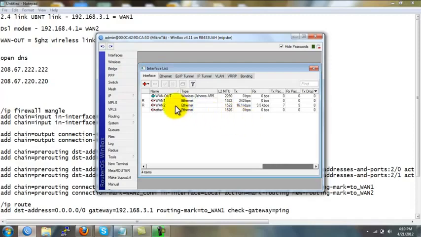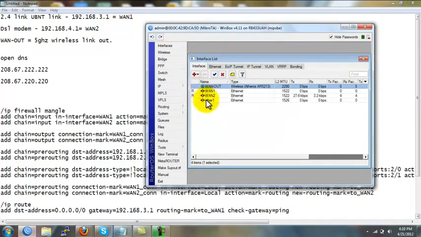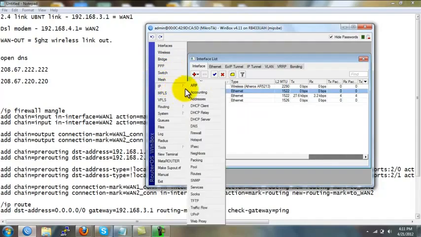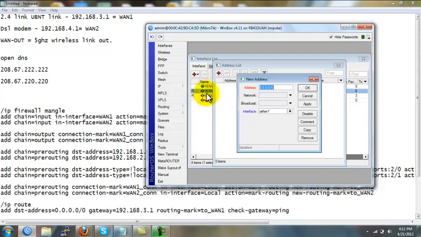And under interfaces, I have already renamed Ether 2, Ether 3, and my 5 gigahertz Atheros card to the specific names that I wanted. As you can see here, I have WAN 1, WAN 2, and WAN out equals the 5 gigahertz wireless link out. These two links are registered because they have the modems plugged in behind them. So the first thing we need to do is go into our IP and addresses table, and we're going to add static IP addresses to those specific ports.